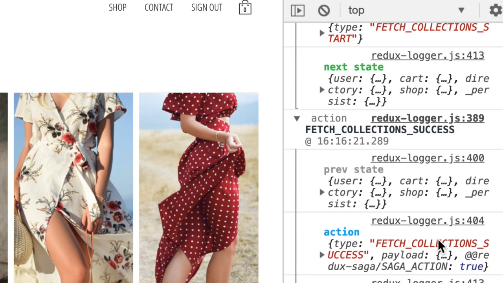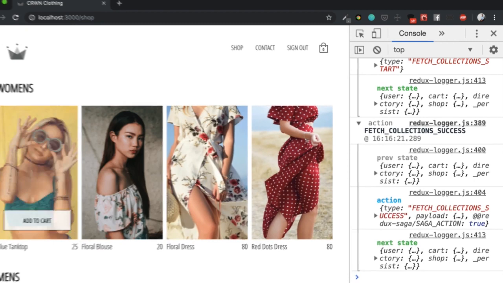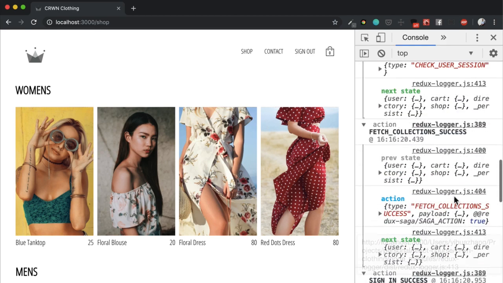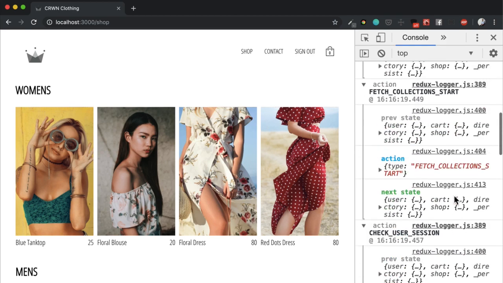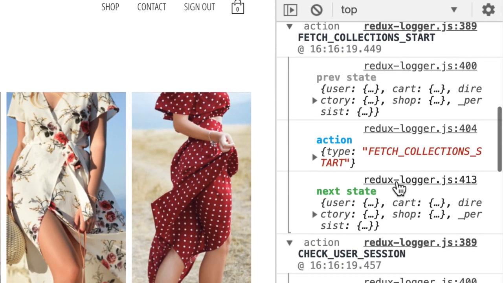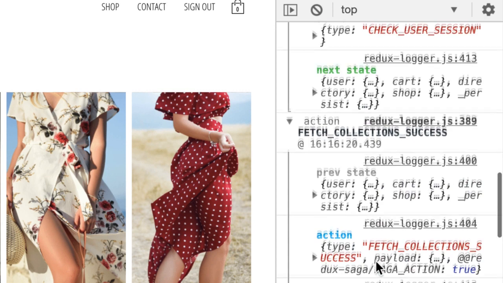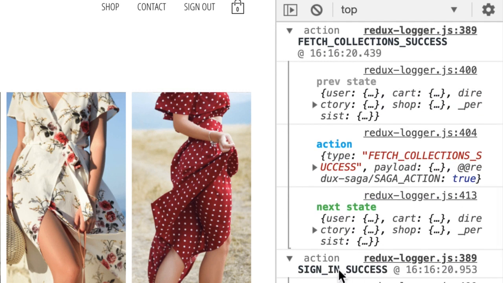So that's what happens because our components mount, right? Our shop page mounts for the first time, as well as our app component. This triggers our useEffect to call for fetch collection start the first time. Right here. Our check current user session gets fired, which in turn will then trigger a check against our Firebase store to see if there is a session.